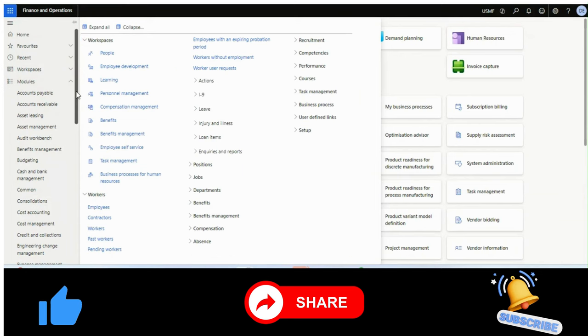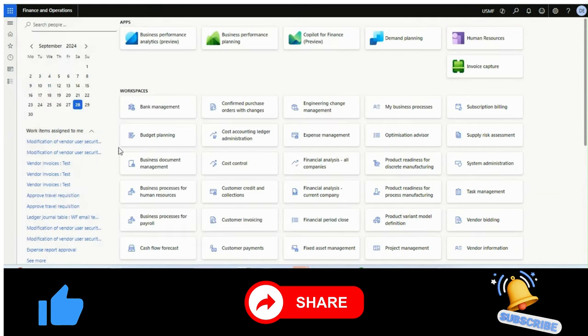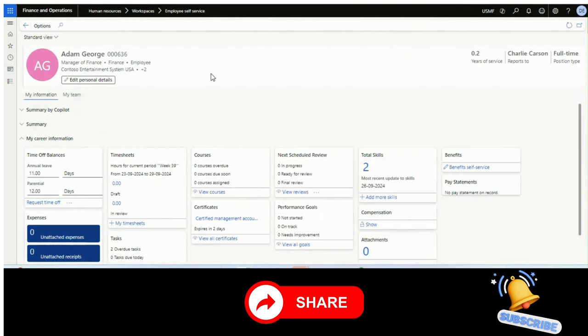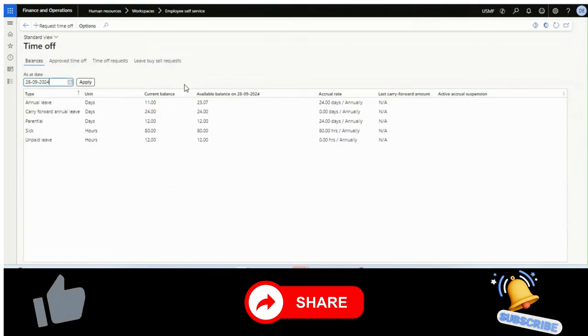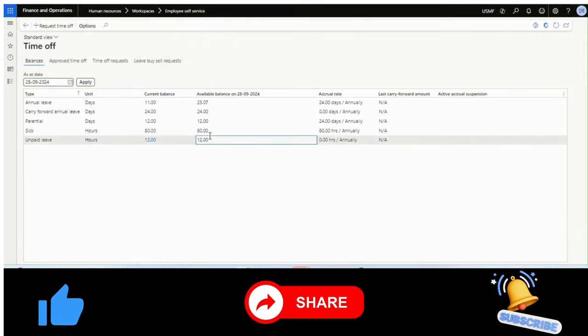If you go to the human resource module, you will see employee self-service. In this employee self-service, the user or employee can see request time off from the time off balances tab. If you click on these three dots, view all balances, you will be able to see the current balance, available balance, carry forward balance, and accrual rate. Those will be available and visible in this application. So there is no change, it will still be there.